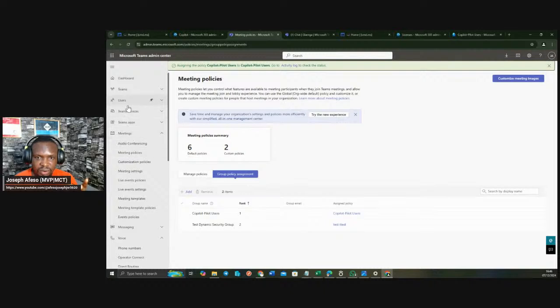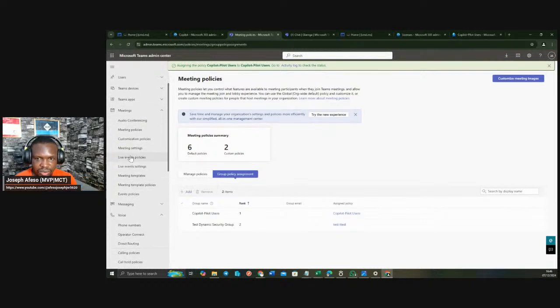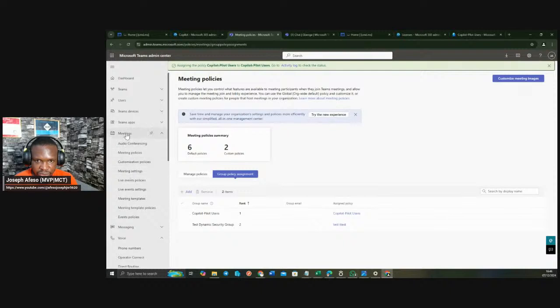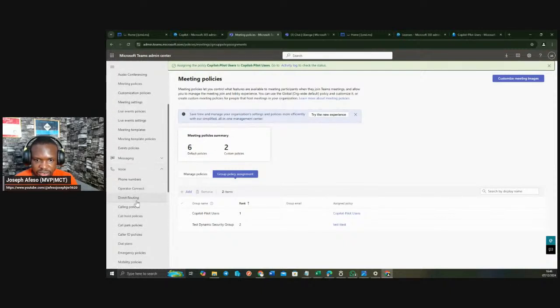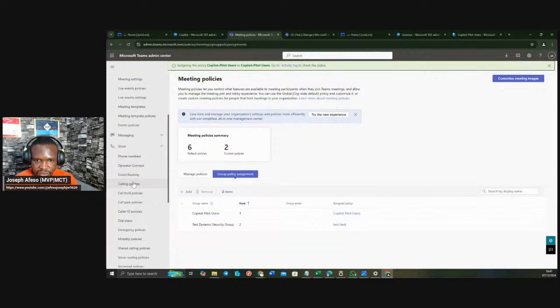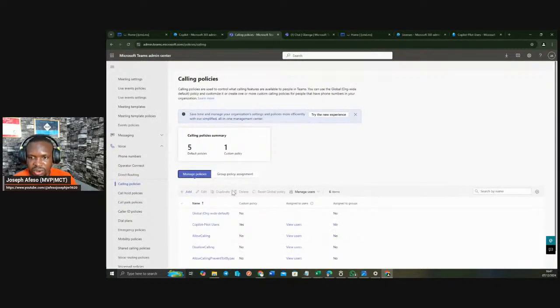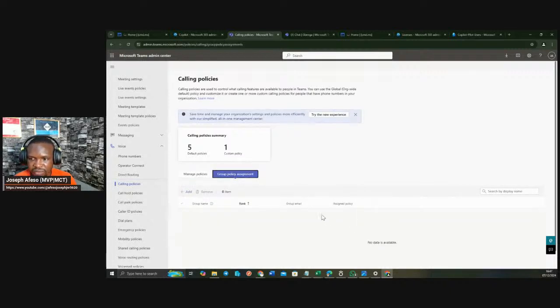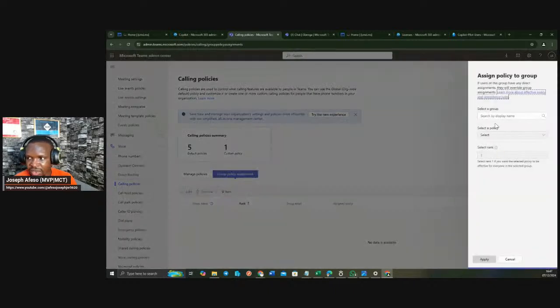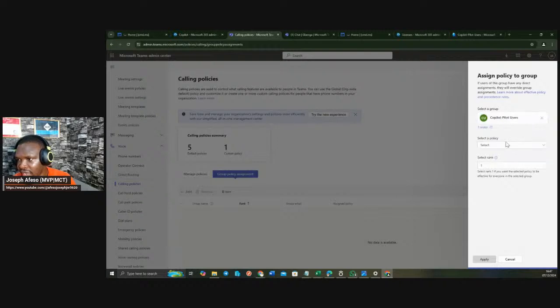So we'll do the same thing for calling policy before we go to the other part of our demo. The other part of calling policy is under voice. So if we come to voice and then we come to calling policy, and then if we click on this also, we are going to click on group policy assignments, and then we click on add, and this time also we come to Copilot pilot users. So add, and then the next thing we do is to click on apply and then apply here as well.